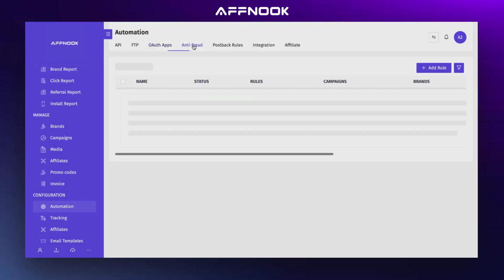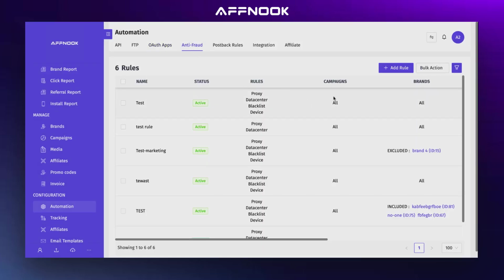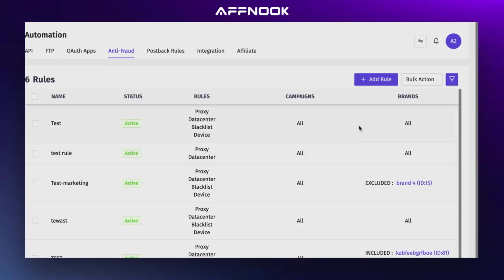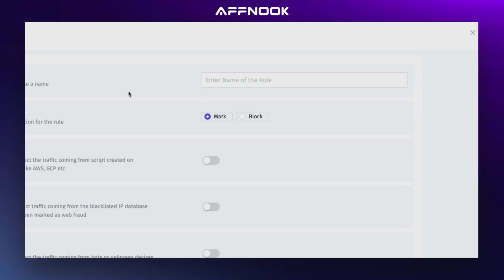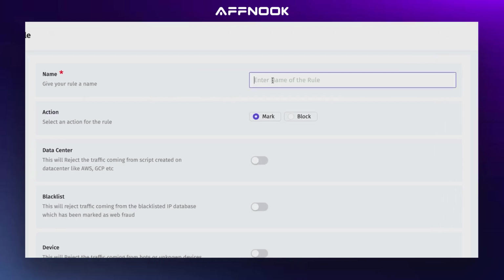Next, in the automation section, we have anti-fraud rules. In this section, you can implement measures to secure your data and shield yourself from fraudulent activities. As you proceed to add a rule, you can name it and select the desired action. If any activity fails to adhere to the rule, you can opt to either mark or block it.